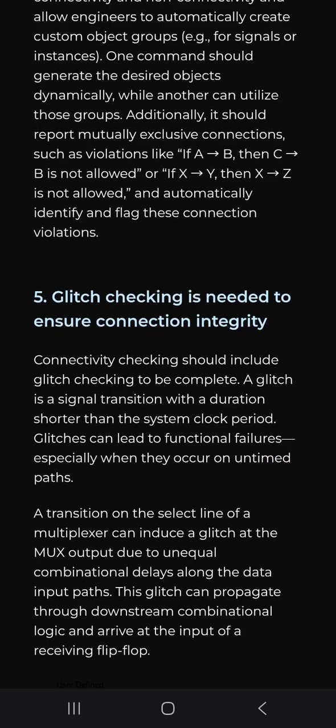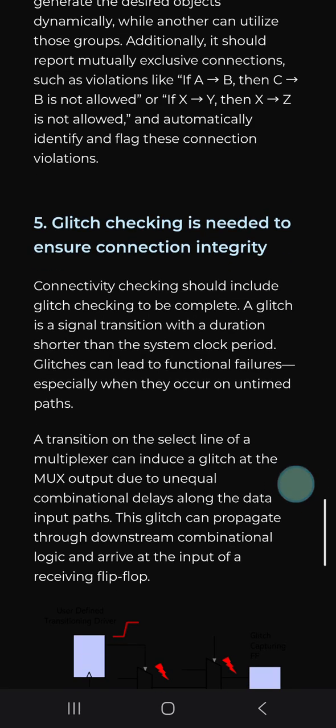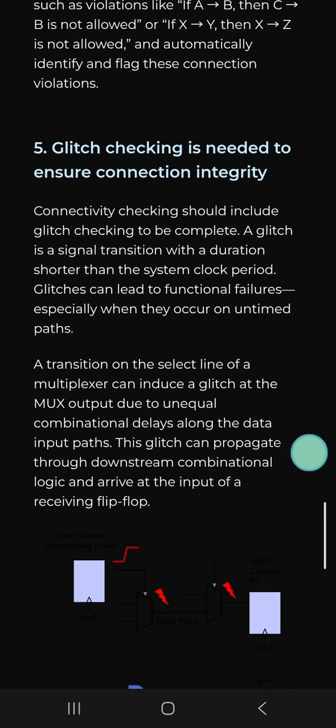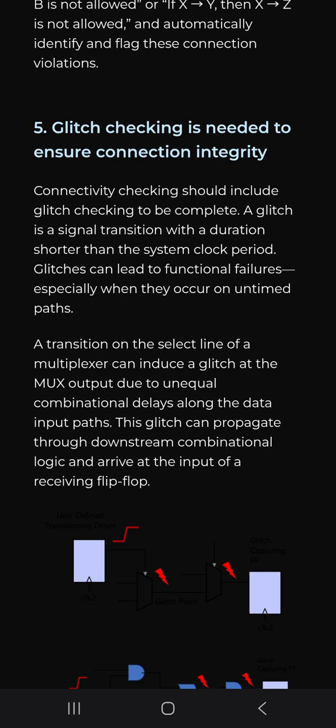5. Glitch checking is needed to ensure connection integrity. Connectivity checking should include glitch checking to be complete. A glitch is a signal transition with a duration shorter than a system clock period. Glitches can lead to functional failures, especially when they occur on timing paths. A transition on the select line of a multiplexer can induce a glitch at the MUX due to unequal combinational delays along the data input paths.